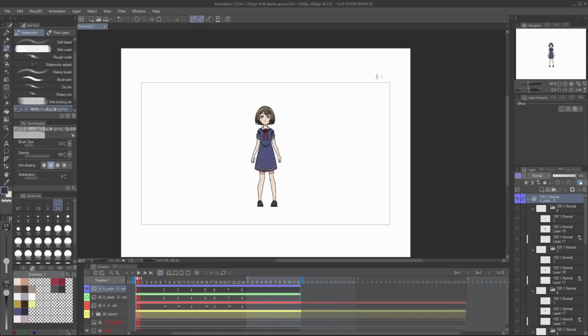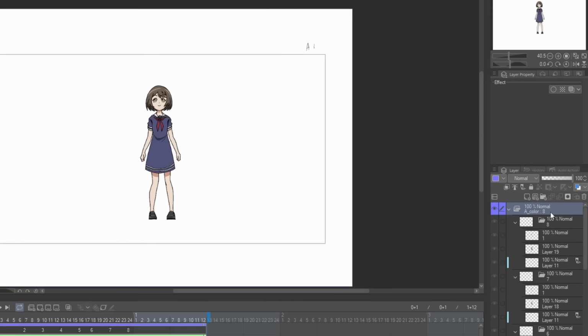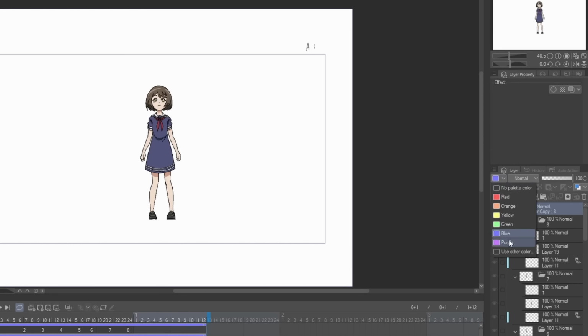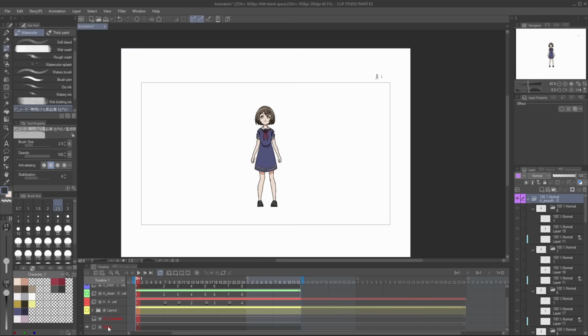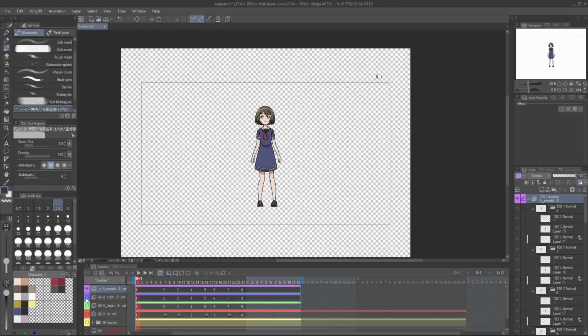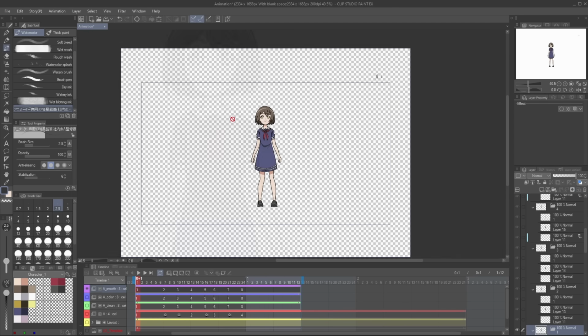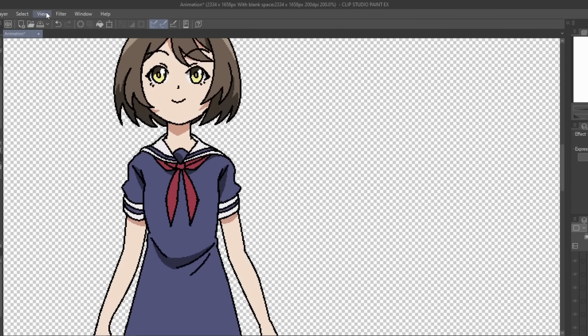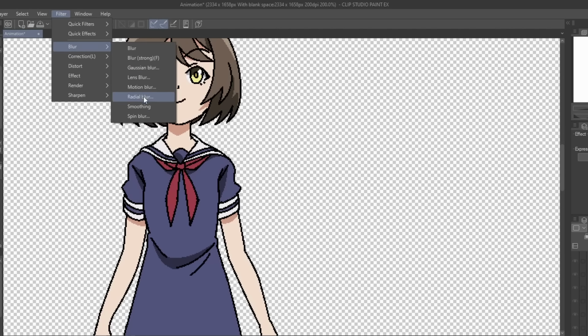If you don't want to do any compositing and just want to finish in Clip Studio Paint, we need to smooth out our aliased lines first. To do that, let's duplicate the A color animation folder, and we can give it a different color and rename it A Smooth. To smooth our drawing, select the drawing folder, 1 in this case, right-click and hit Merge Selected Layers, then go to Filter, Blur, Smoothing.